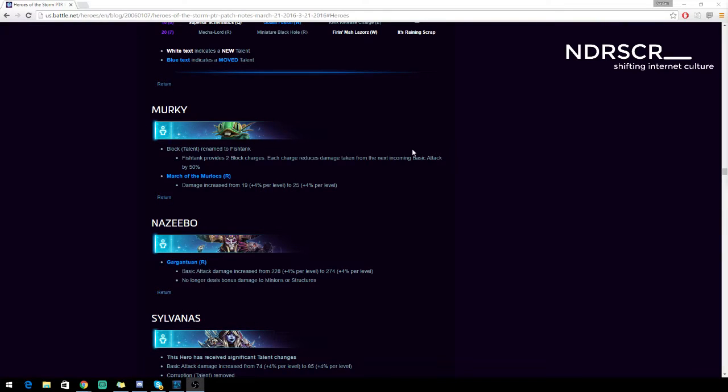Murky, block talent, renamed to Fish Tank. Fish Tank provides 2 block charges. Each charge reduces damage taken by incoming basic attacks by 50%. So they didn't give Murky the 75% block buff that they gave to every other hero, which is pretty reasonable, because that would make Murky pretty hard to kill, and nobody would want to attack him because he's just blocking attacks like crazy.